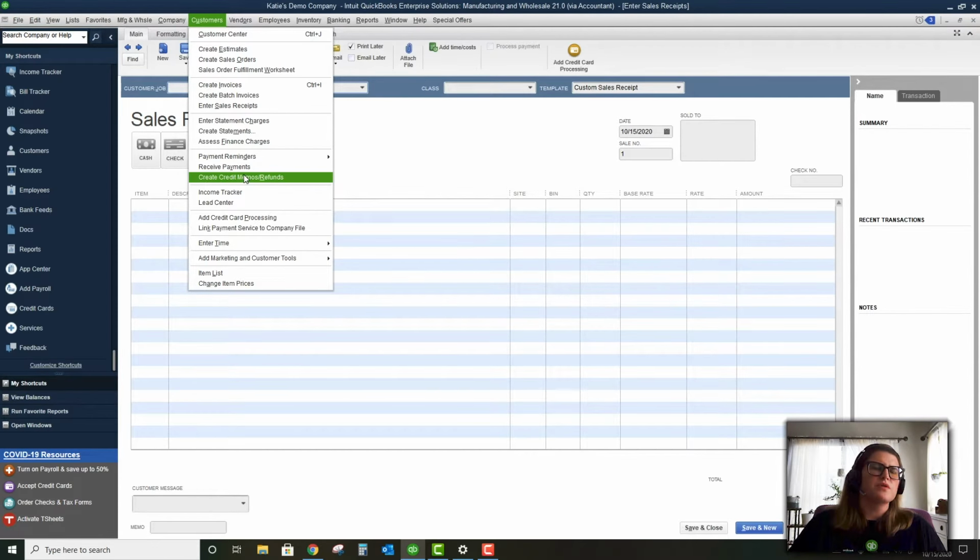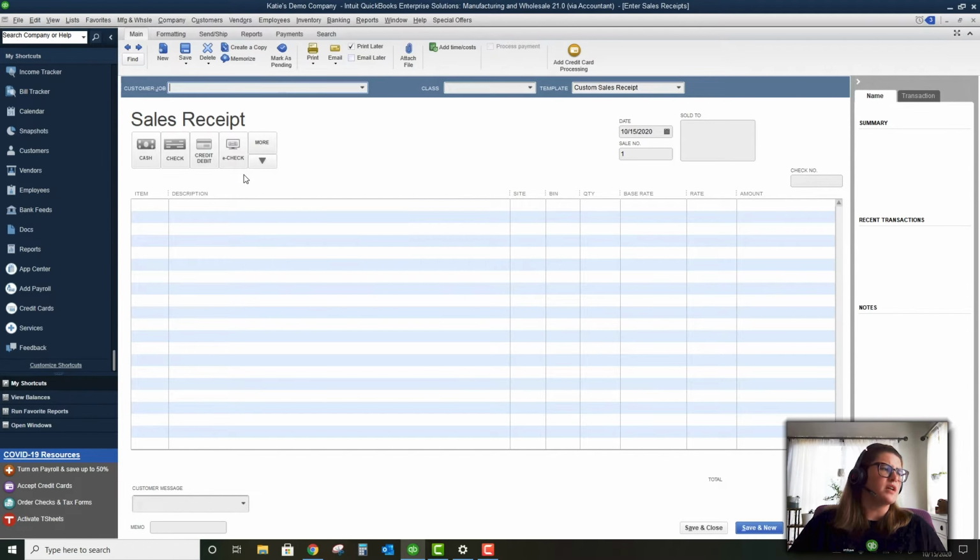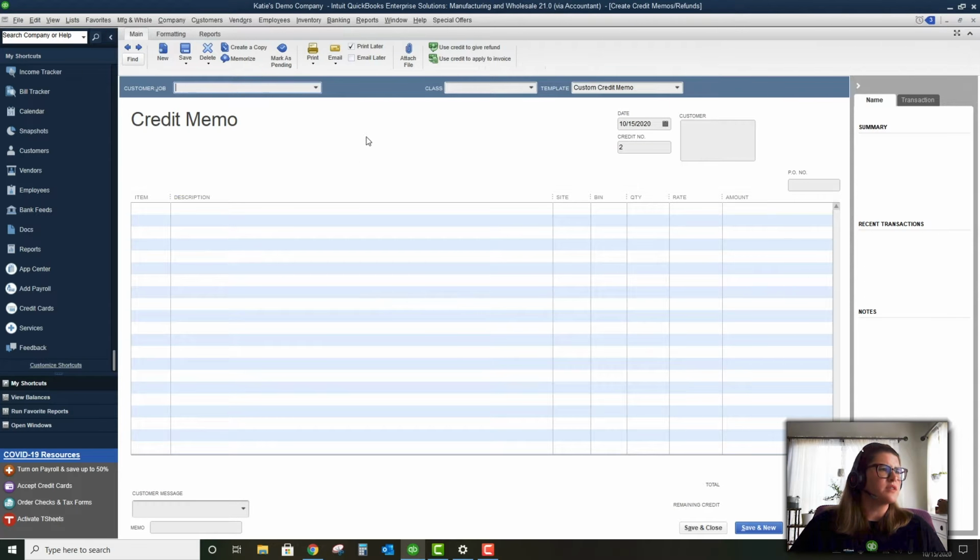Create credit memo. So they got their stuff and it was damaged. You need to do a credit memo. You would do that here. And it looks just like the other forms. Okay. There you go.